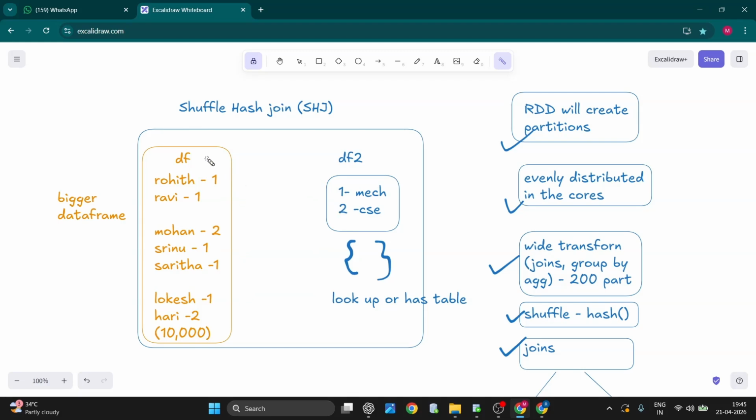So a hash table is simply a lookup table. The other df will just make a lookup on this df2. It is like a dictionary, within which it will create key-value pairs. If the key-value pair matches, it will simply make a join with that. Hash tables are much faster and easier to work with, so it will simply look up the hash table.